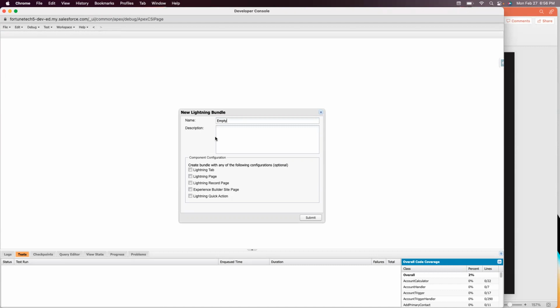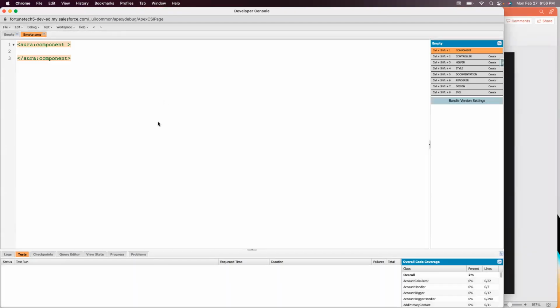Why did I say empty? Because I'm not gonna select any of these component configurations. So this is the first one I am creating. It's not gonna give me option for the number, I believe. So I'm just gonna keep it empty. Okay, the empty component, it is gonna be like this. This is the beginning tag. This is the ending tag. That's all.